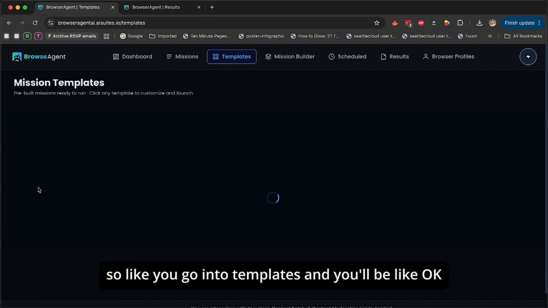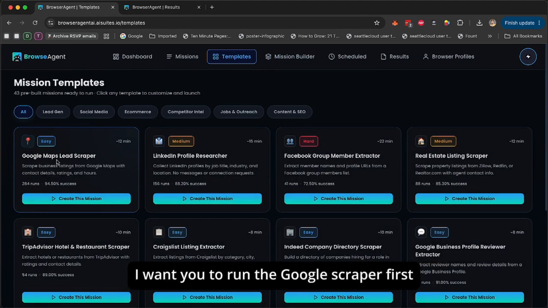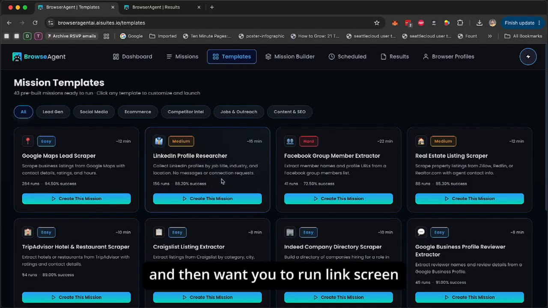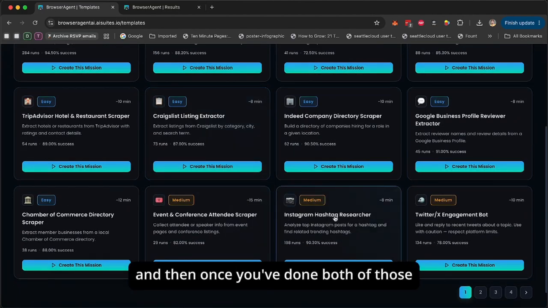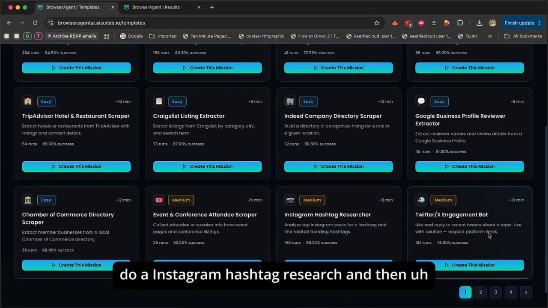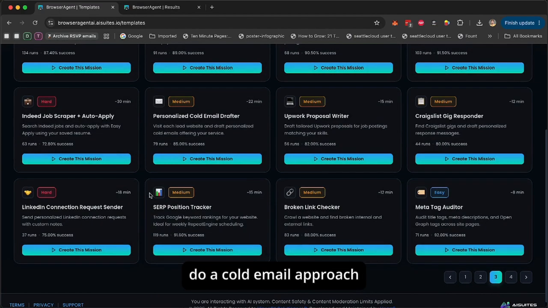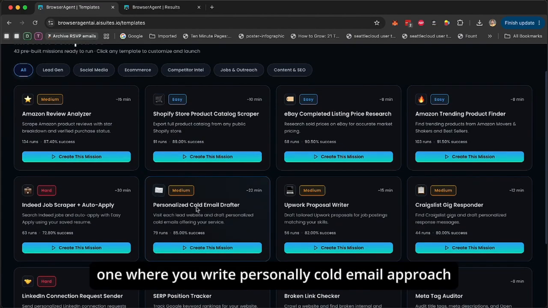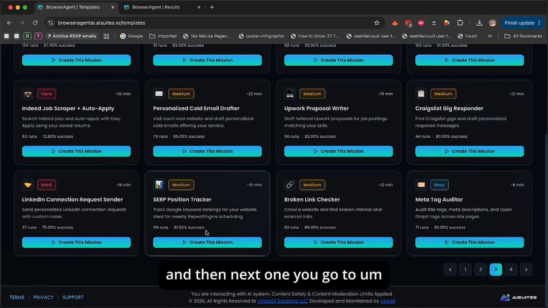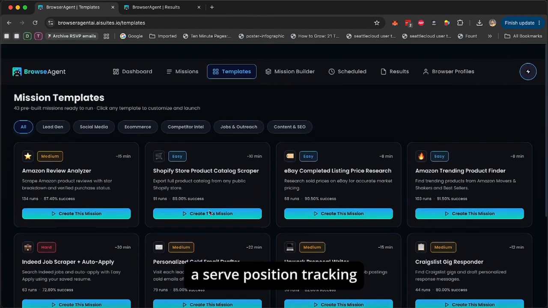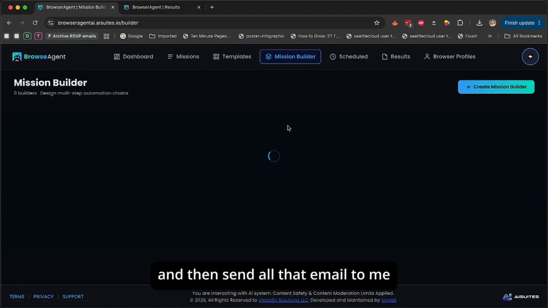So like you go into templates and you'll be like, okay, I want you to run the Google scraper first, and then I want you to run LinkedIn's profile scraper. And then once you've done both of those, do an Instagram hashtag research, and then do a cold email approach one where you write a personalized cold email approach. And then the next one, you go do a SERP position tracking, and then send all that email to me.